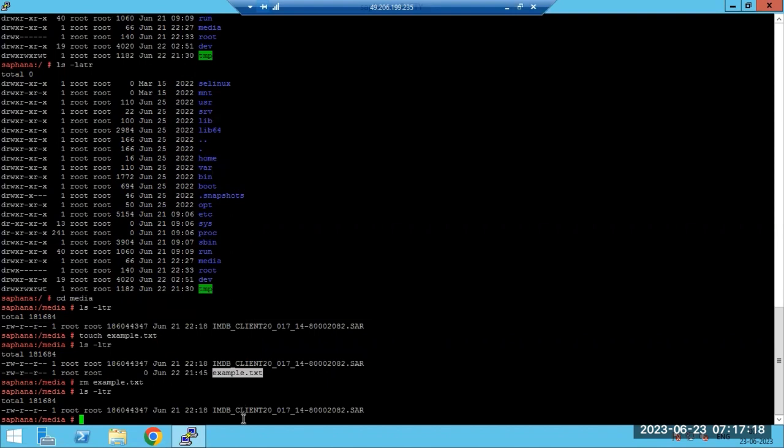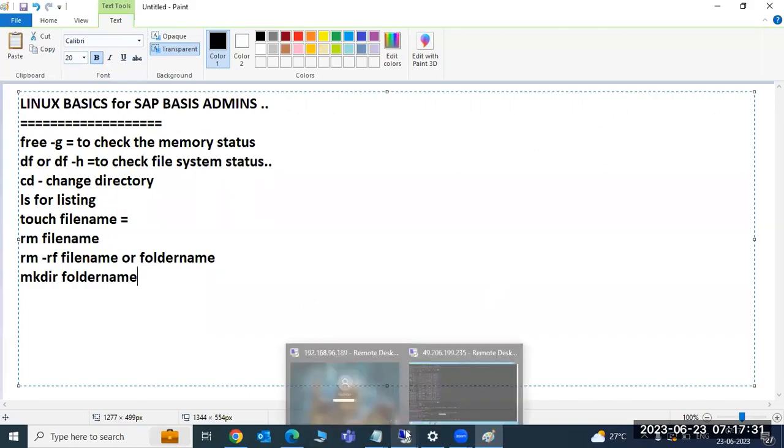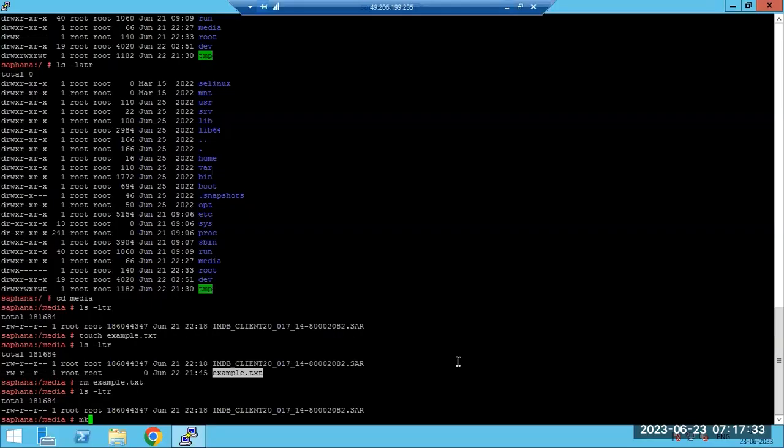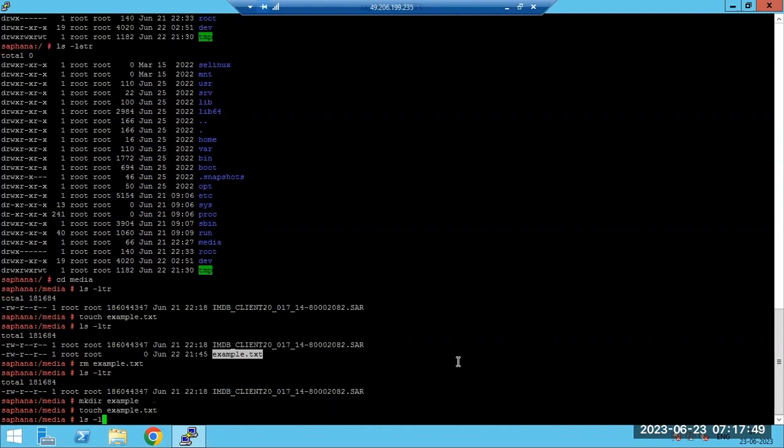Now suppose you want to create a folder, then you can use mkdir and the folder name, folder or directory. mkdir means make directory. Suppose example. So I created the directory, and I will also create one file, touch example.txt. Then I created the file.